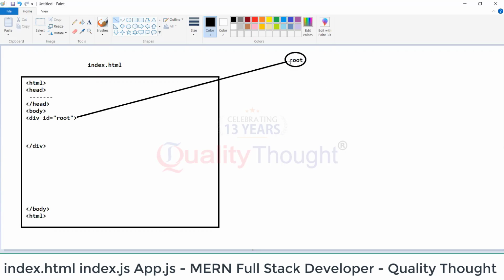So that you are able to refer to this div tag whose id is equal to root by using this variable. Now what is the importance of this second one?